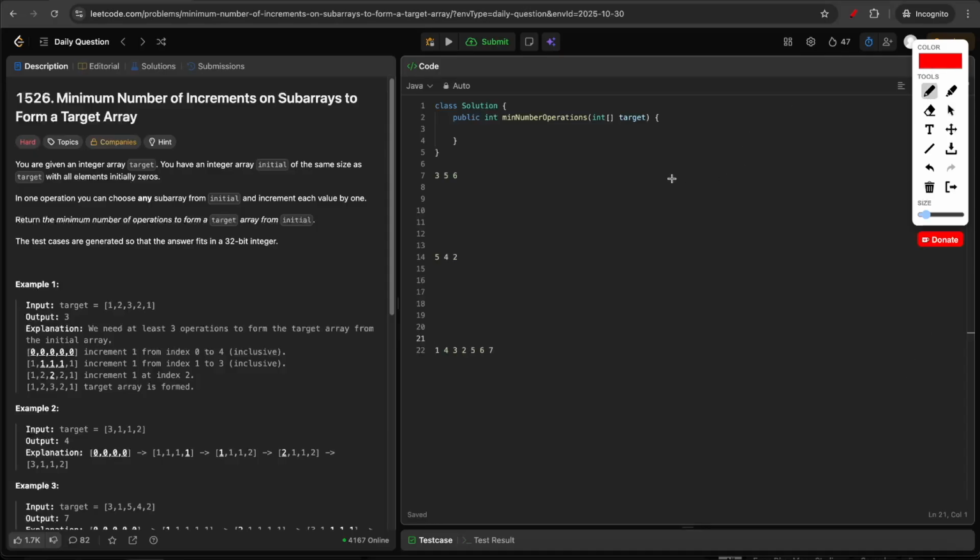So suppose we have a target array as 3, 5, and 6. Let's go from the starting. Initially we have all zeros. For this element to reach 3, we need at least 3 increments in this position. So in our answer, in total we need at least 3 steps, 3 steps which will include this index.